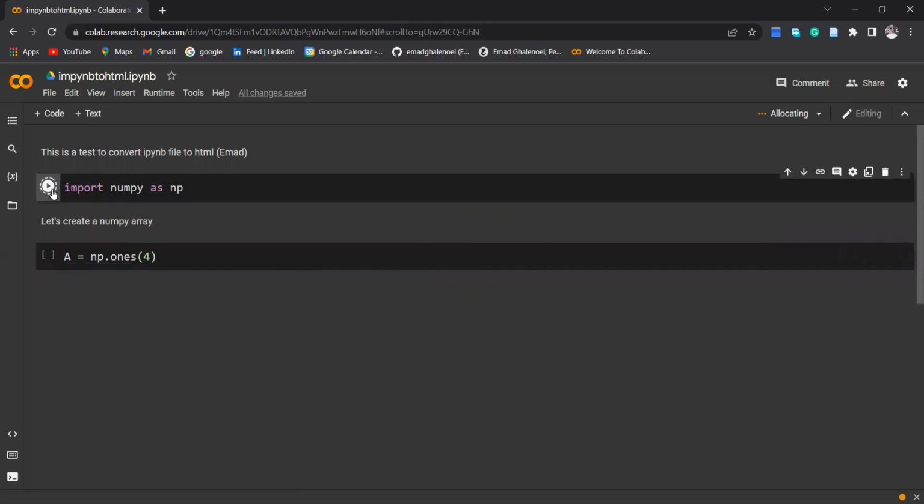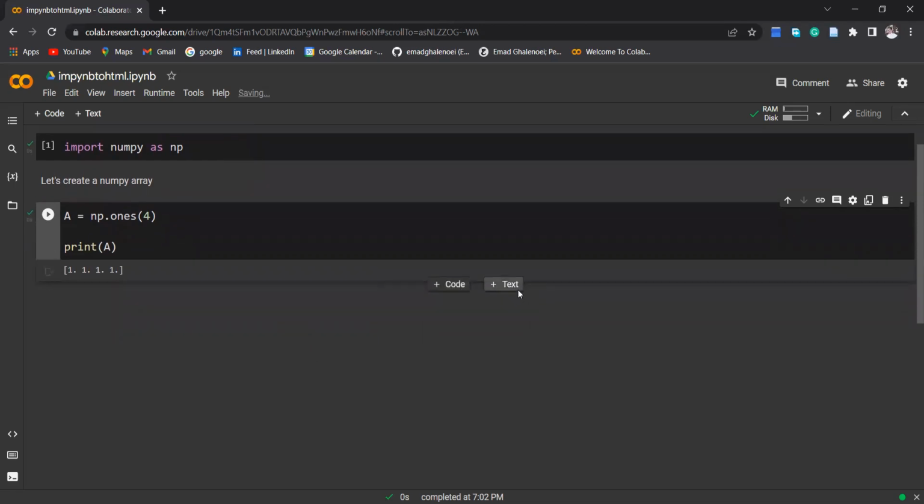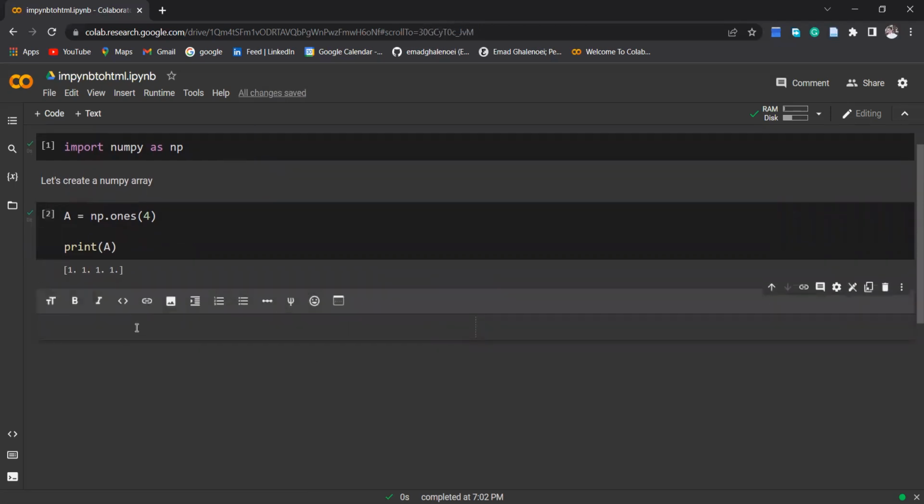So we can run this line and also the next line as well. And also we can print A. So here I can add a text. Here we can convert ipynb file to HTML.